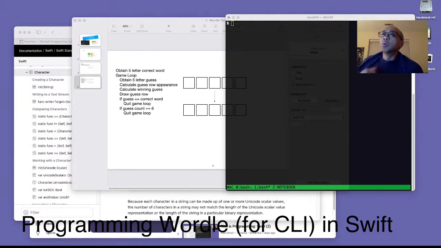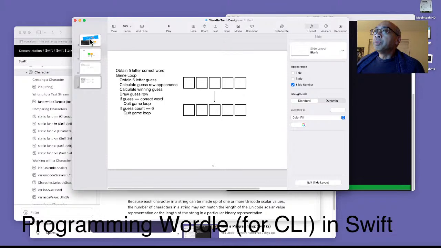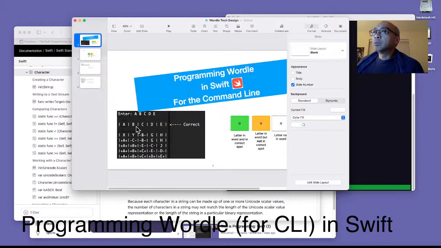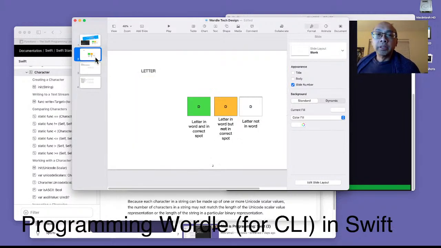Yeah, what we're going to do is create the Wordle CLI project, and hopefully by the end of this I'll get it up on YouTube and GitHub, and then you can see the building up of the project. This is the tech design. We're going to make a game that looks a lot like this. But in order to do that, we're going to build it with this design.